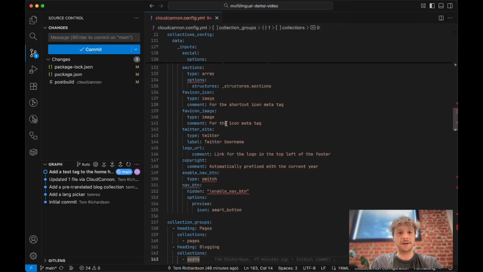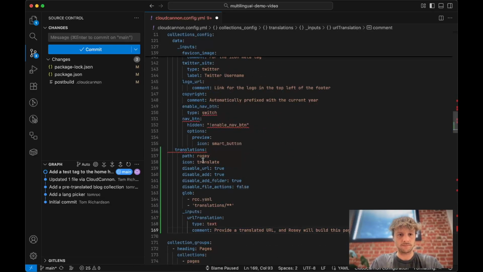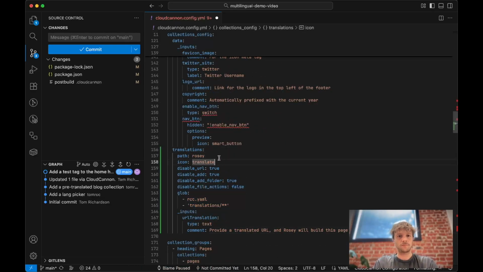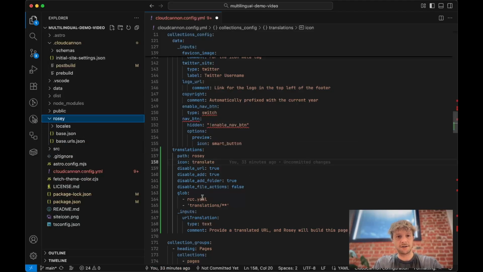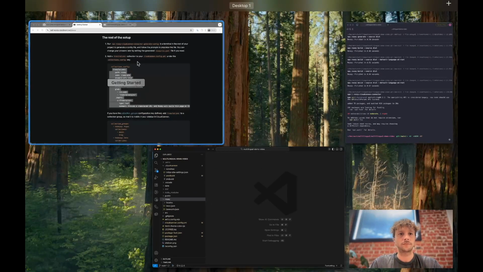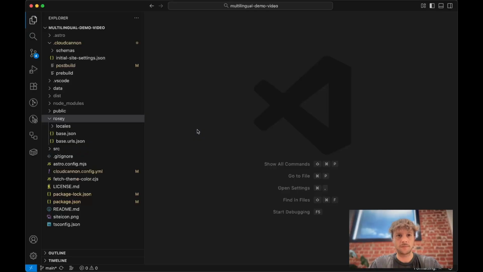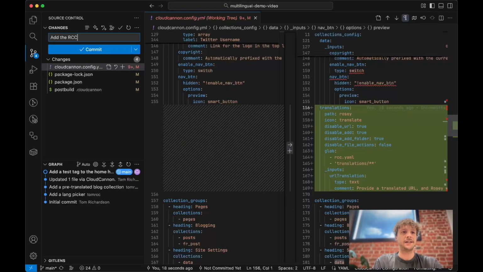So our CloudCannon config and our collections, put it at the bottom. So the path is to Rosey, and we want to be able to see the config file when it comes through, and then also the translations directory when it comes through. And we need to add it to our collection groups so that we can see it in the sidebar in CloudCannon. Cool, so I'll push that up. I'll just sync down any changes on the repo, and then I'll add the rosey-cloudcannon-connector.